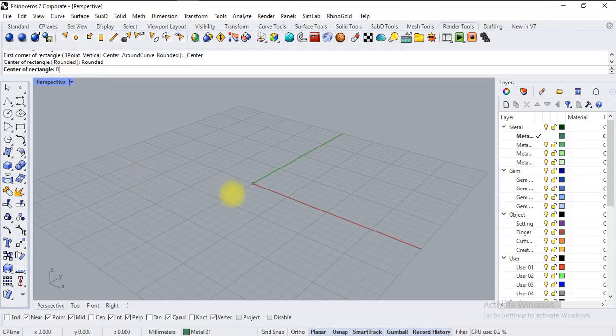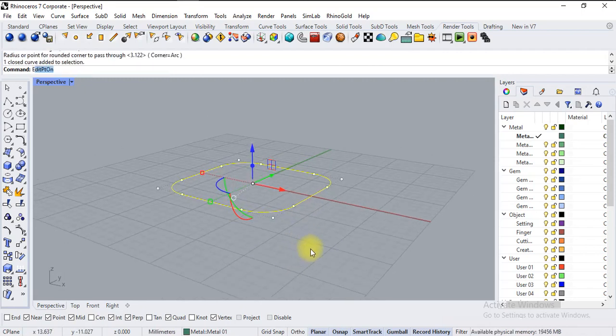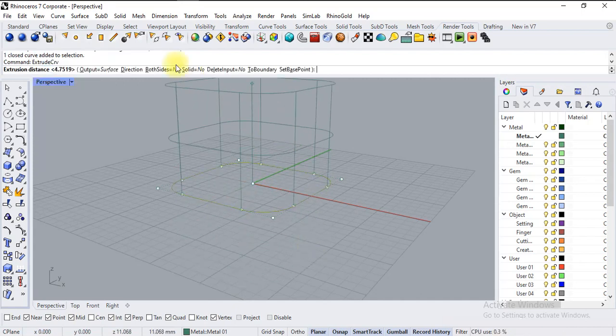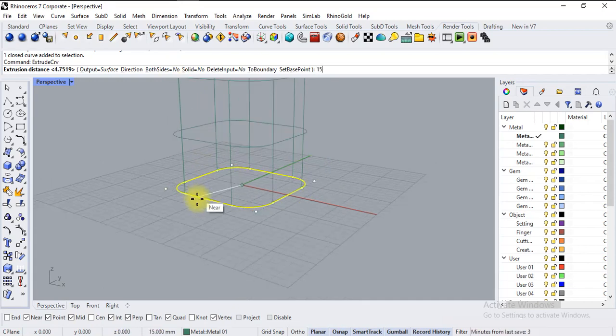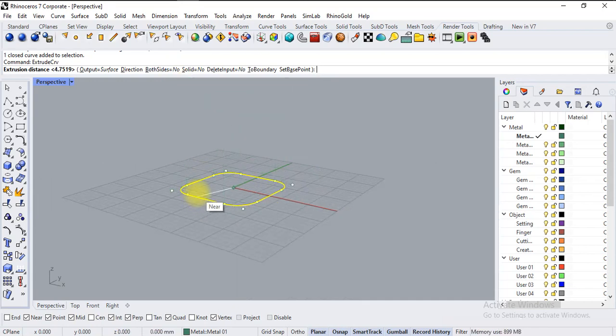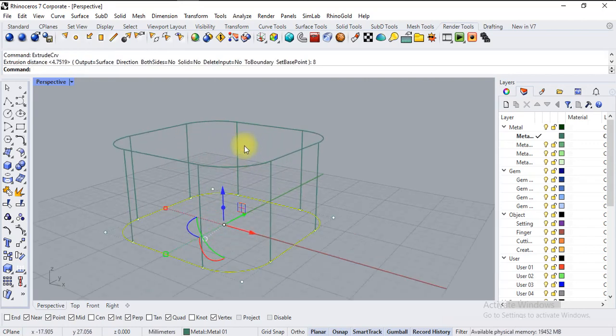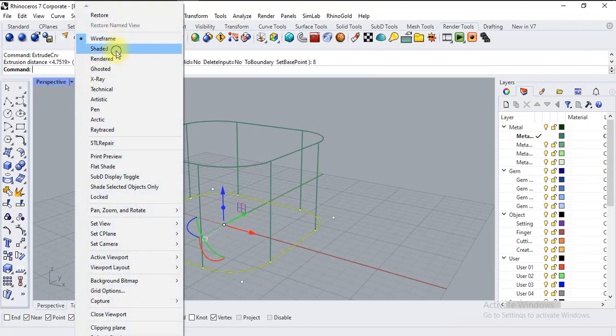So type in 0, enter, and first click corners, then drag your mouse a little bit, so it will create a more rounded rectangle. Okay, so now extrude curve, keep solid and both sides options at no, and specify height 15. 15 is a little bit higher, so let's make it lower. Okay, so now shade it.